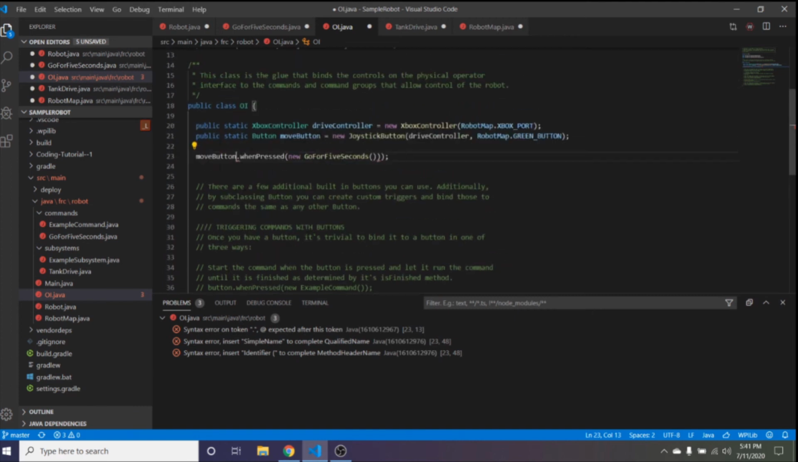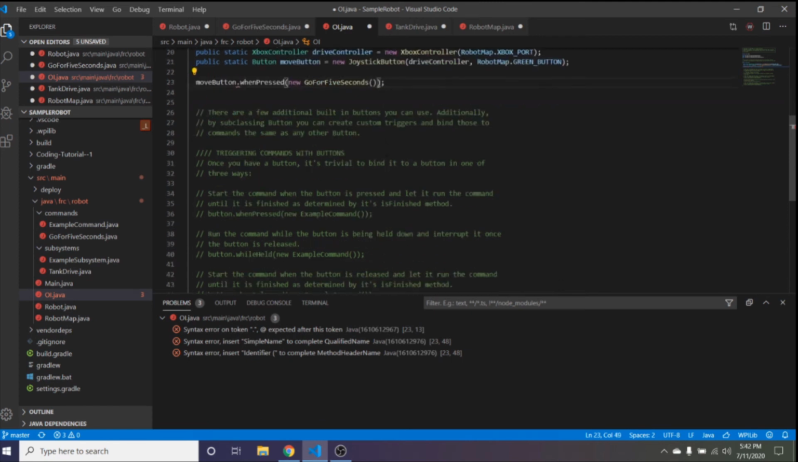So why is it not working? Move button, new, go for 5 seconds. So this is not it.